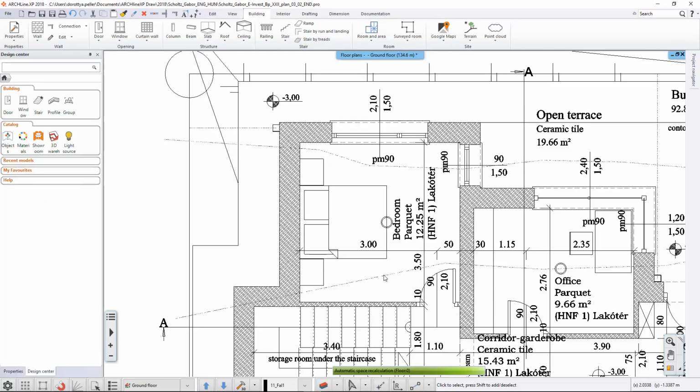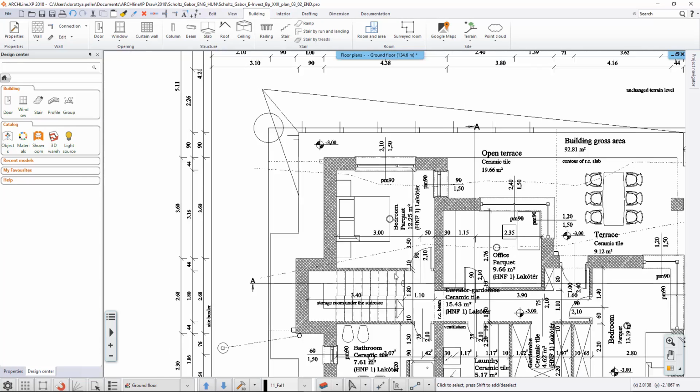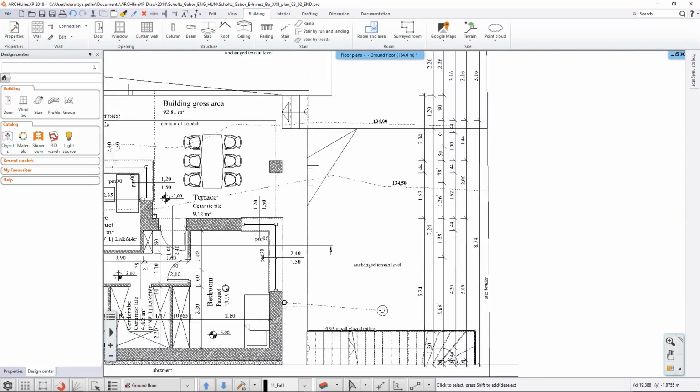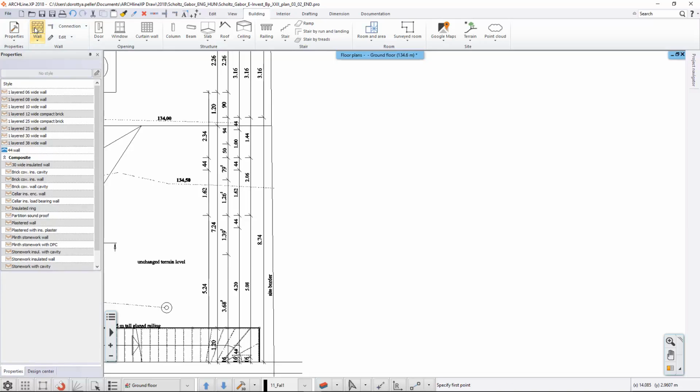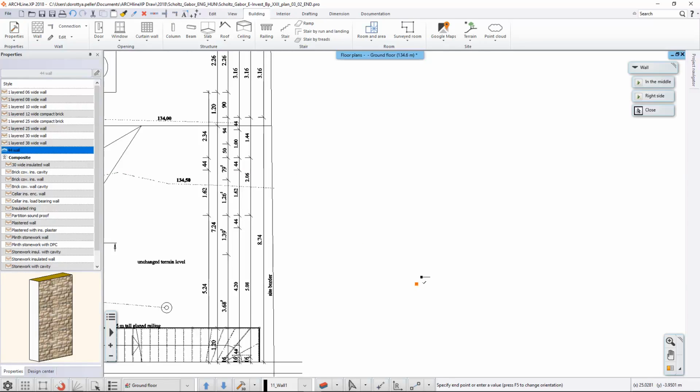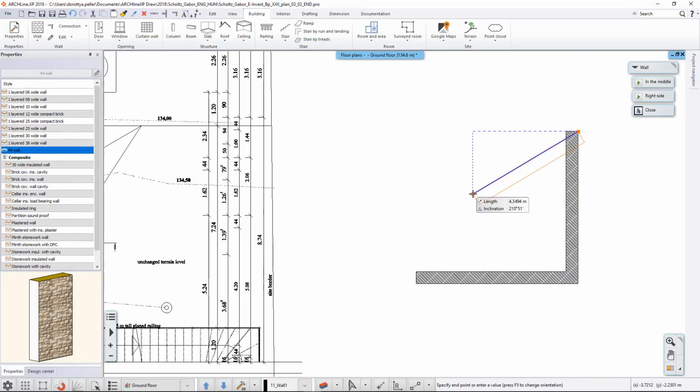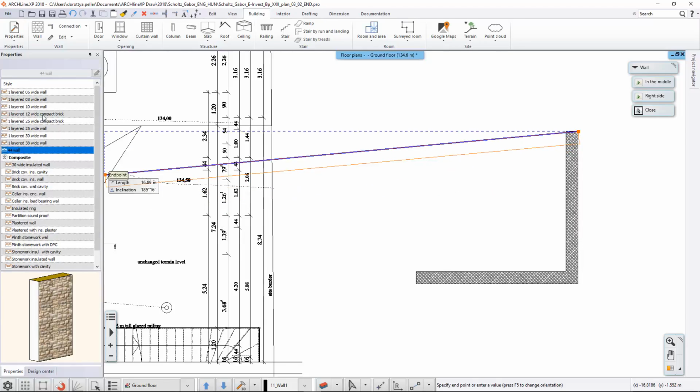Let's see how we can work with our newly created style. If we start the wall command, the styles appear on the left and the 44 wall style can be selected from the list. If we click on it, its preview appears below. We may start the work, and with the correct measurements, we can draw the new exterior walls. During work, we can easily switch between styles without having to restart the command.